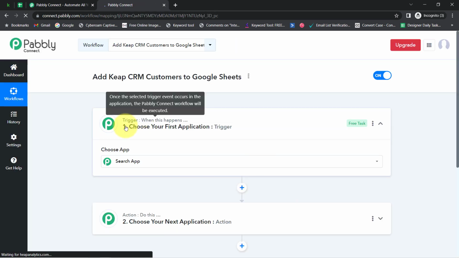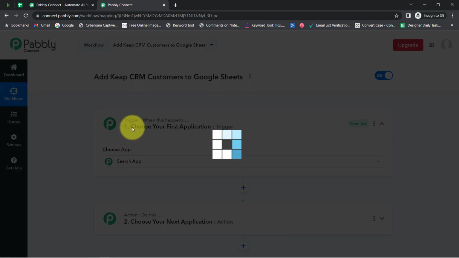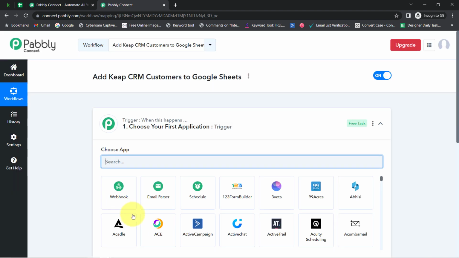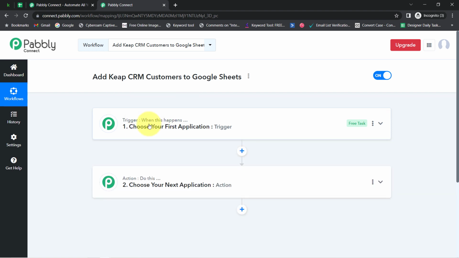So these are trigger and action. Here trigger means when this happens and action means do this. So whenever this happens, then automatically do this. Understand with an example also: whenever a sale happens in a payment gateway application, let's say, then automatically send an email via the Gmail application.